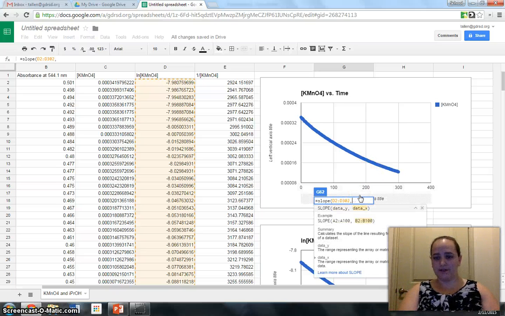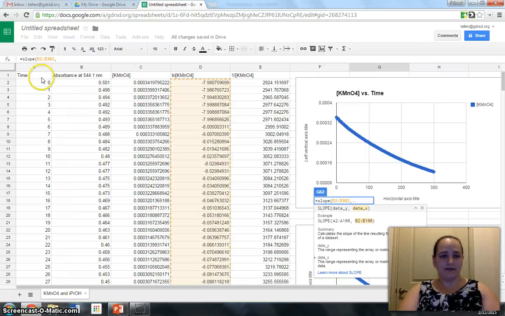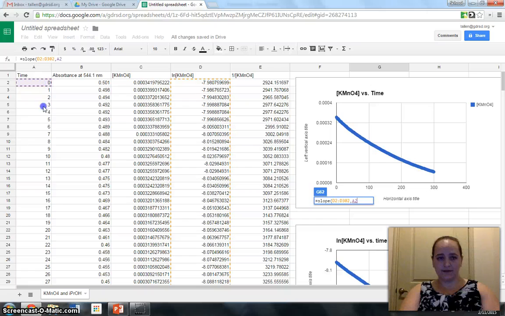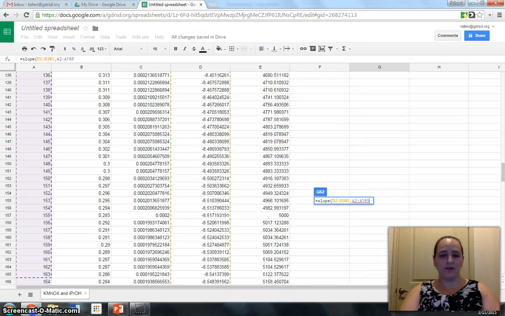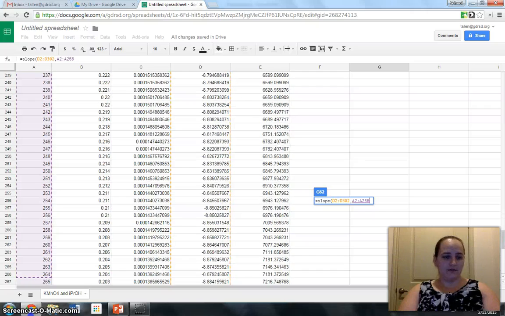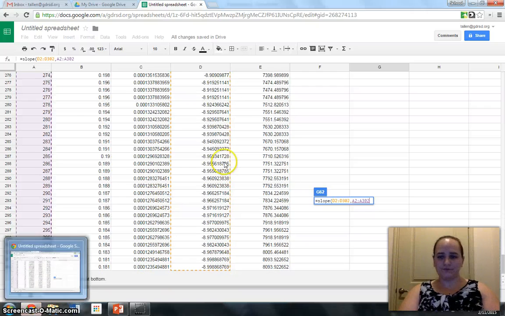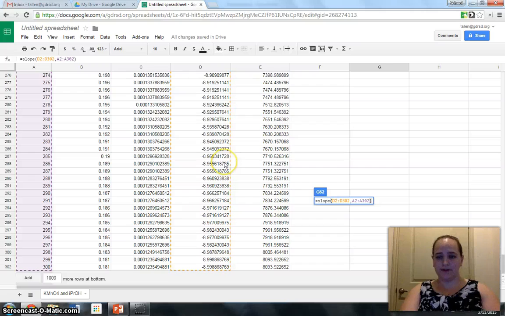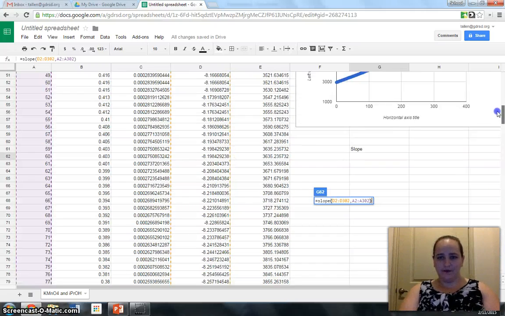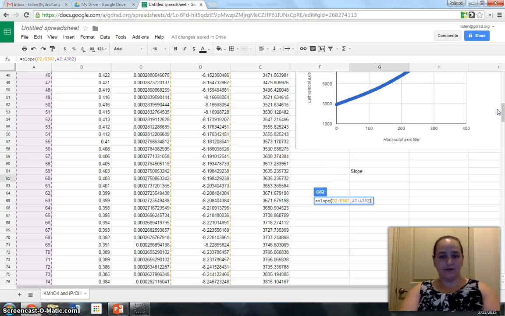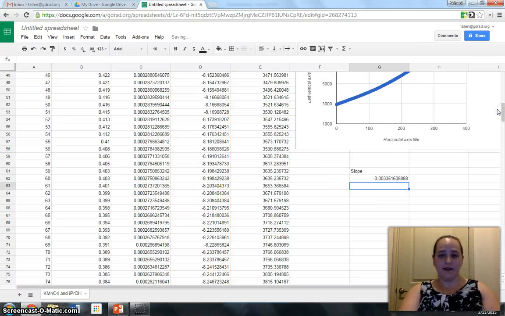Then to tell it we're moving on to x, we want to put a comma in. And then our x data was time. Again, we're not selecting the column header, so we're starting in cell 2 in this column and going down to cell 302. So then when we close the parentheses and hit enter, this is going to calculate the slope of the linear regression of that data.